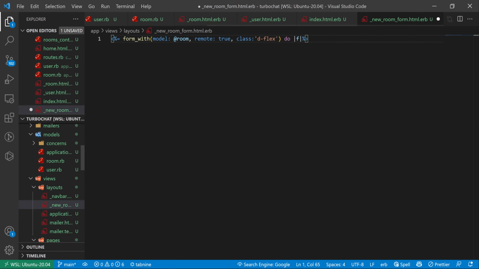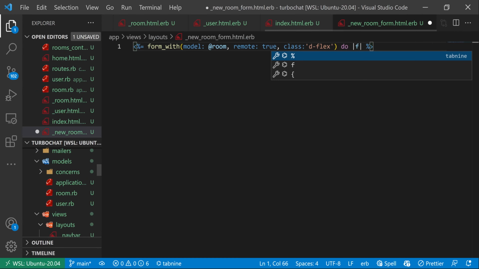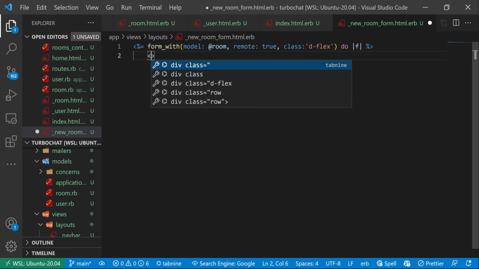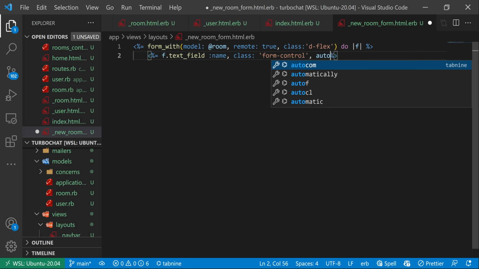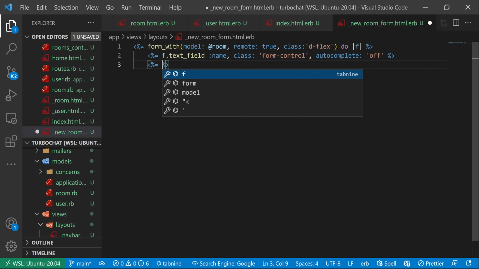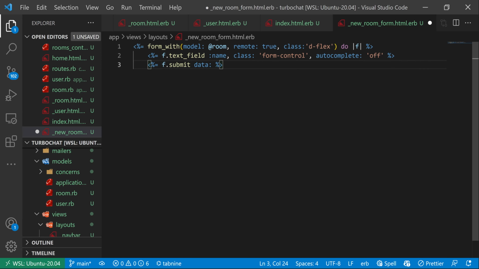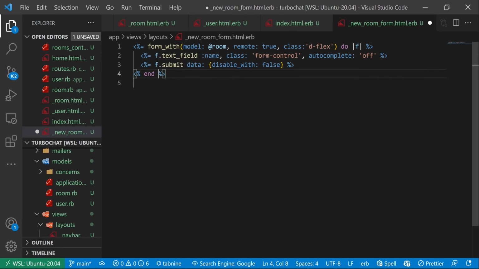Let me full screen this because this is getting big. And let me bump up the size once. So next we need to do our text field. So say f.text_field for the name with a class of form-control and an autocomplete of off, because it doesn't make sense to autocomplete if all of those things already exist largely. Also, it's kind of just annoying in this case. Now we want to do an f.submit, and we'll say disable_with false, and then we can do our end, and that should be it for the new form.